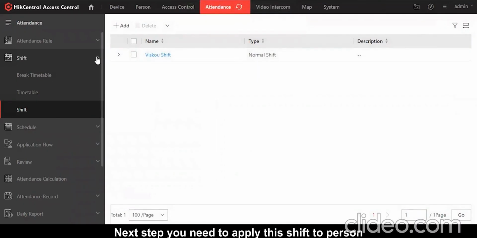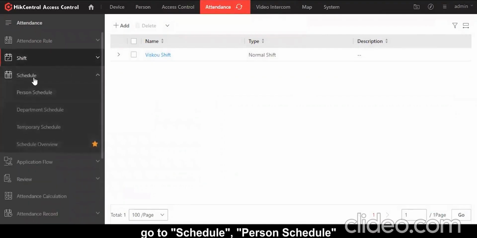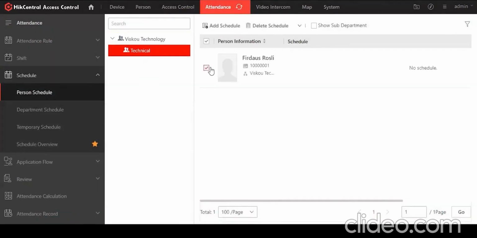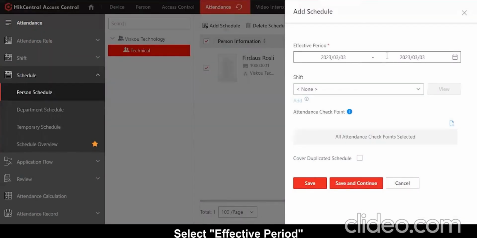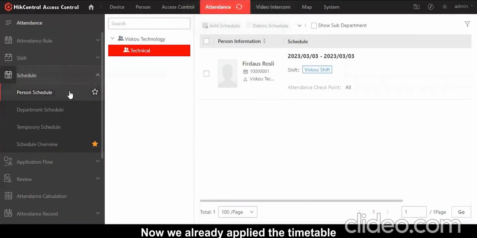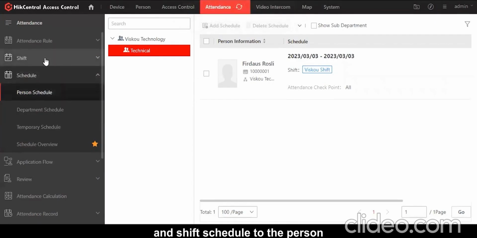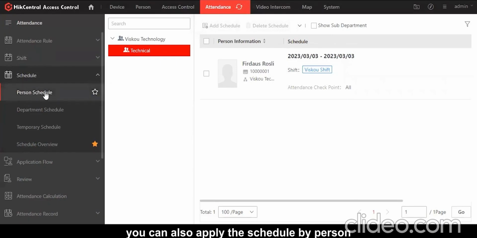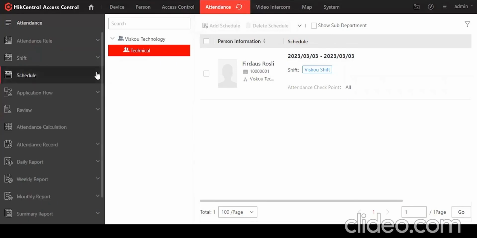Next step, you need to apply this shift to person. Go to schedule, person schedule, select a person, add schedule, select effective period, shift, VSCO shift, and then save to apply the schedule. Now we already apply the timetable and shift schedule to the person. You can also apply the schedule by person or by departments. Now we already done the timetable settings.